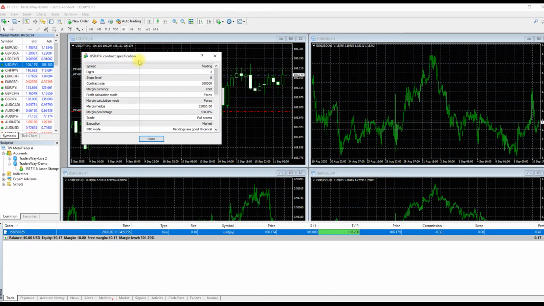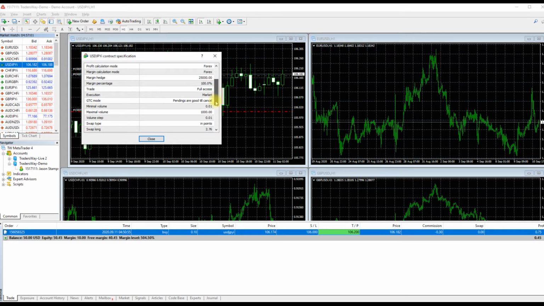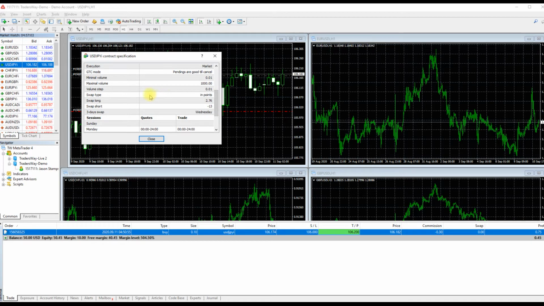All right, and this is what pops up. It's going to tell you about the spread, which is the difference between the bid and the ask price. It's going to tell you about the digits. That's just talking about the number of digits in the currency pair. The contract size, 100,000. Margin currency, United States dollar. Okay, so this is what we're looking at. Let's scroll down to swap. All right, so swap long, swap short.